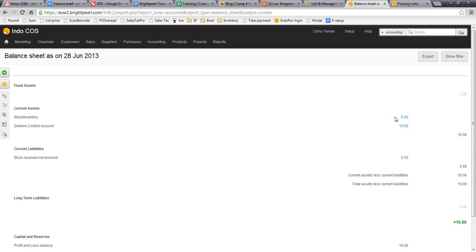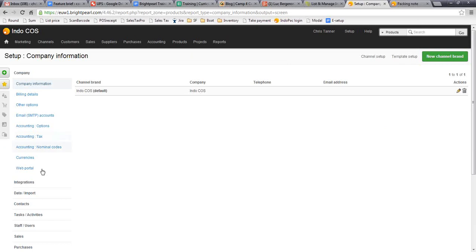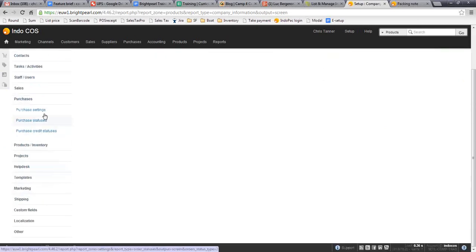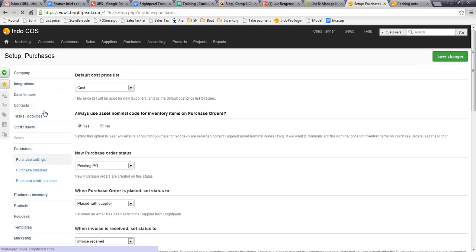And then a sales credit uses the actual cost from your cost price list, your default cost price list. And I'm going to be coming back to the concept of default cost prices pretty regularly. So just so you know where that is, if you go to set up, purchases, purchase settings, the default cost price list here is really important to check, and make sure you've got that right.